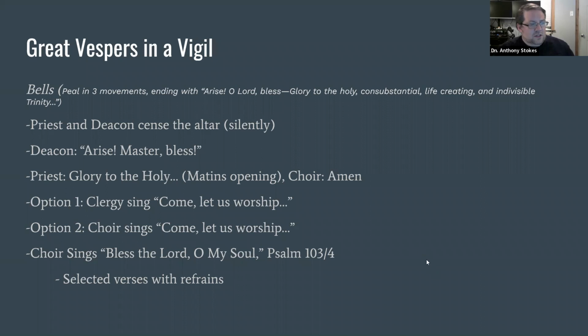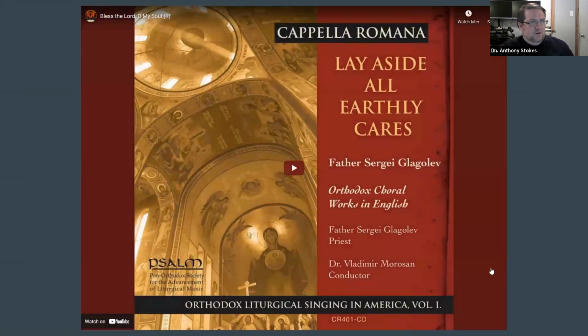And so I just wanted to share Father Sergei's setting of this, which gives you the sound of having antiphonal choirs, even if you don't have antiphonal choirs, by having trios and smaller groups, and then the full verse refrains. So this is Father Sergei's version of Psalm 103, recorded by Cappella Romana several years ago.